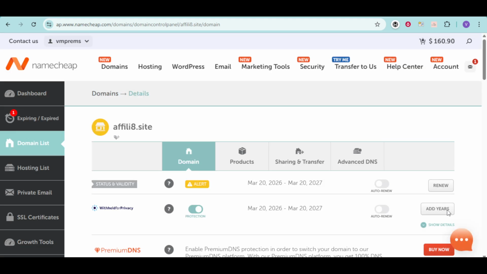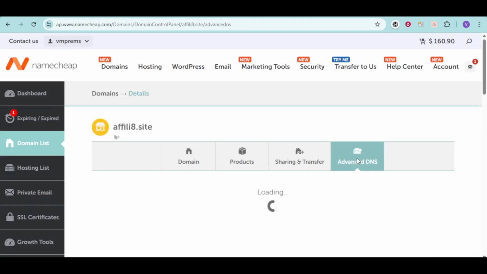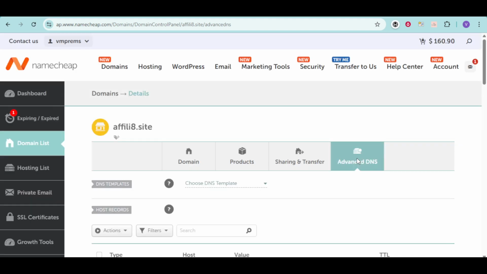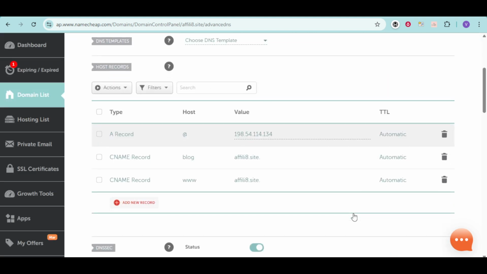At the top of the domain management page, you'll see several tabs. Look for the one labeled Advanced DNS and select it. This is where Namecheap lets you set up and edit individual DNS records, which is exactly what we need to create a subdomain. After the Advanced DNS tab loads, scroll down until you find the section where your current DNS records are listed. This list might already contain A records, CNAME records, and possibly others, depending on how your domain is currently set up. Don't worry if it looks a bit busy, we're just going to add one new record.